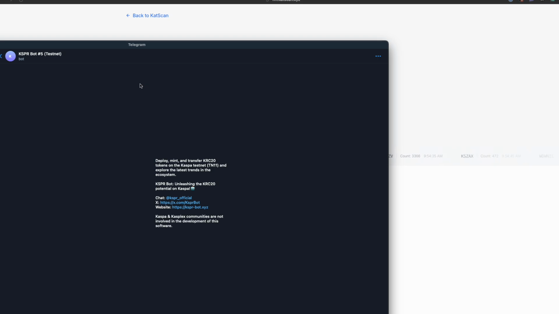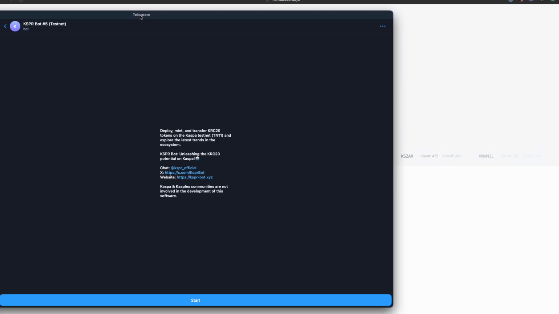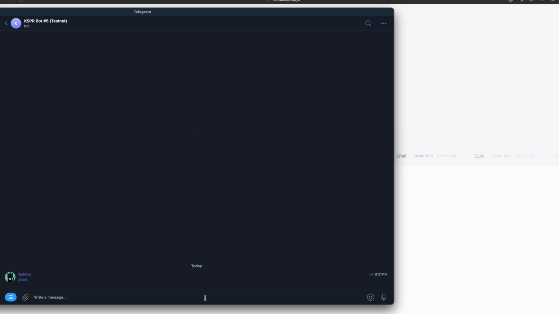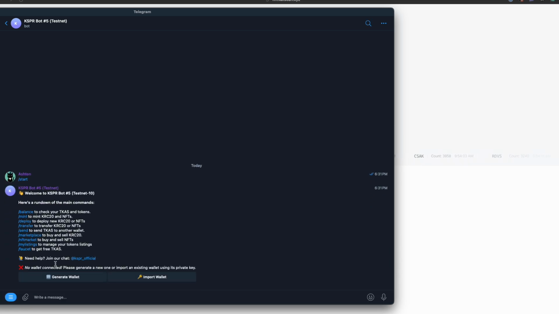It takes us to this. Let me pull this up so you can actually see the whole thing. There we go. So you'll hit the start button here, and you've got a similar page to what we saw on the home. Here you can either import a wallet, which I'll show you in just a moment, or you can generate a brand new one. So again, this will be a brand new wallet.